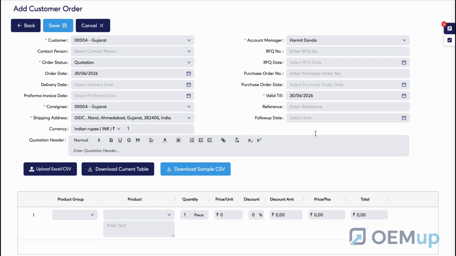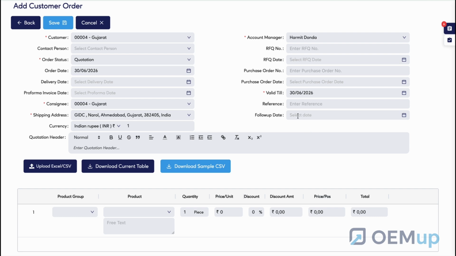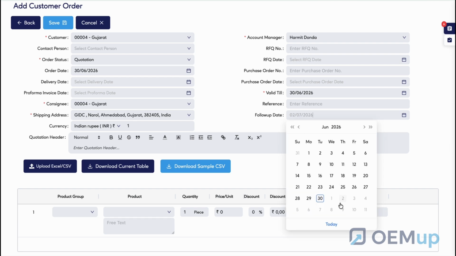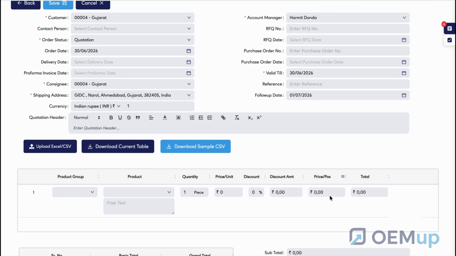Now fill in the key dates, using the calendar for each field. Complete the remaining details and any reference you'd like to record.